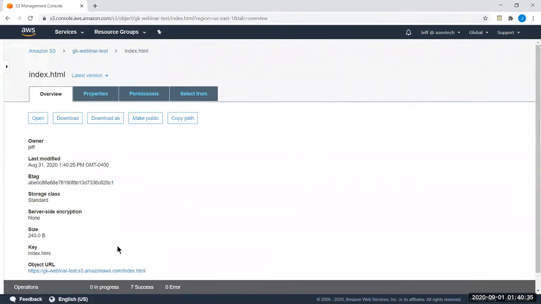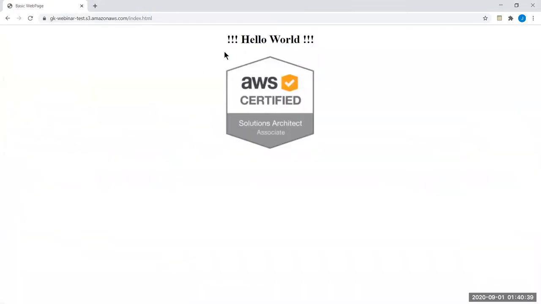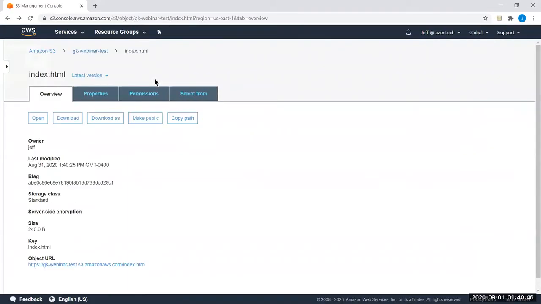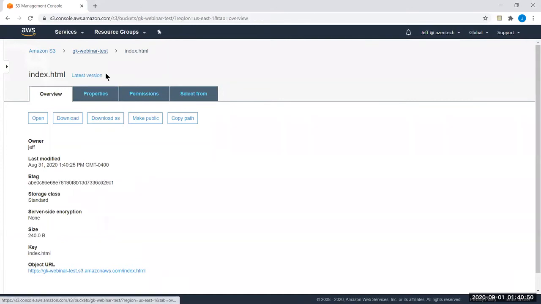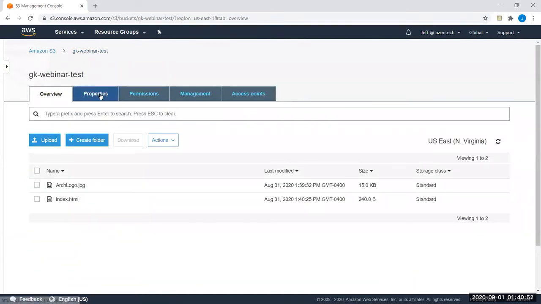And now, right now, can I have a little object URL that I can click on and see this? I can. But that's not really a website, because you have to know the exact address and this and that and the other to do so. This is where going to the properties of your actual bucket can help.